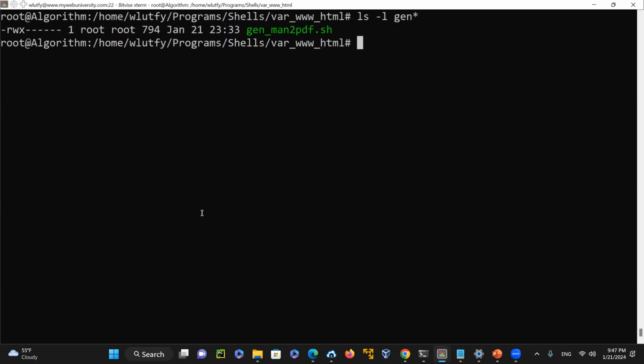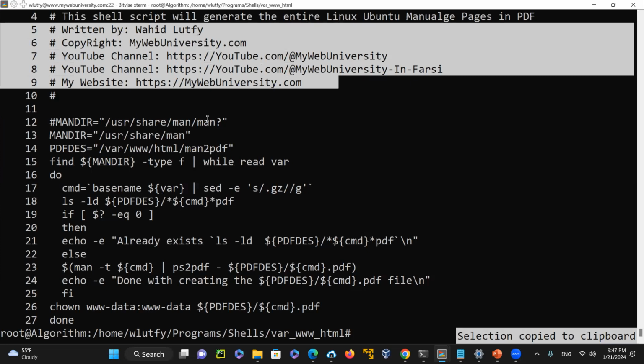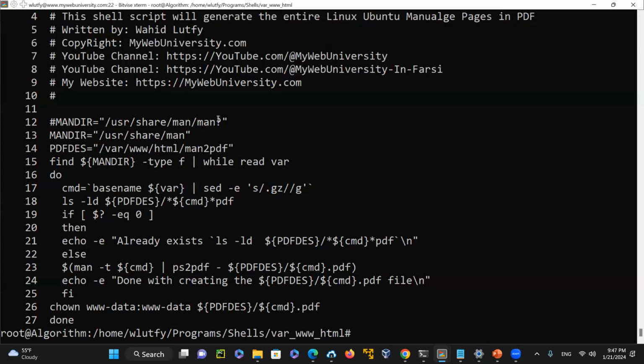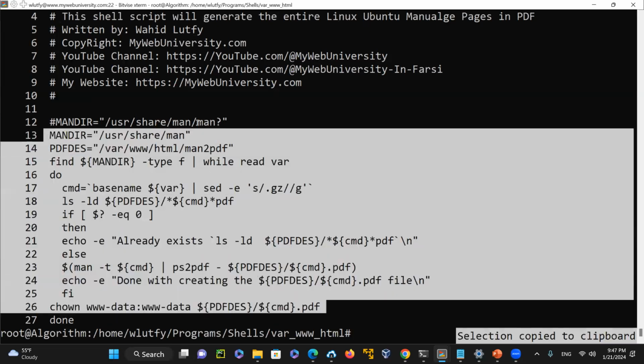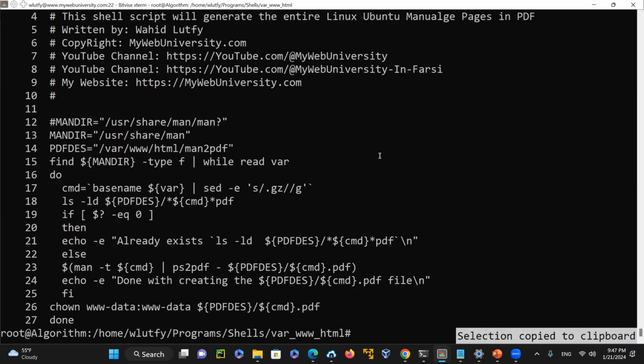for generating the manual pages here. You can see I wrote this one on January 21st. So if I go and cat -n jan_man to pdf.sh, you can see that this script is there. I wrote it today and put the copyright to MyWebUniversity. I go through the manual pages to generate this one. When I run this one, it creates a lot of PDF files.